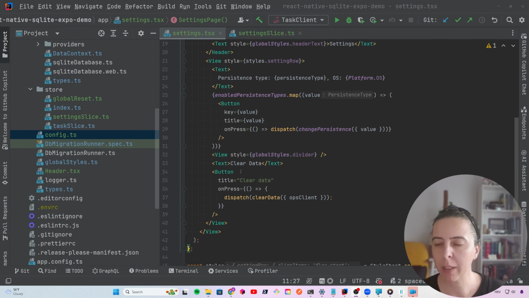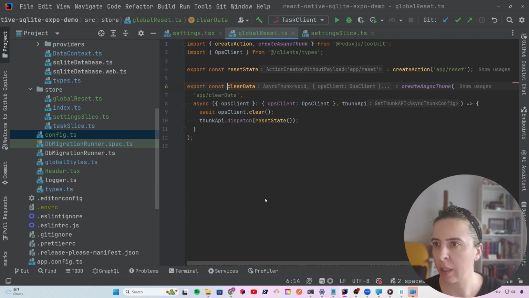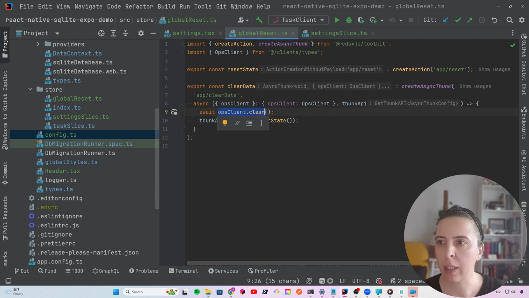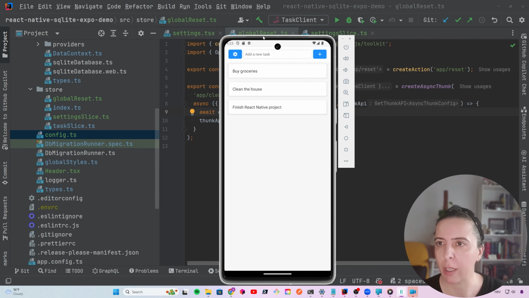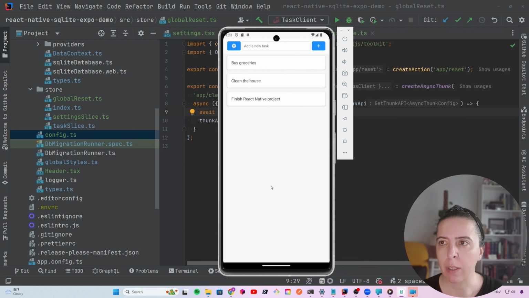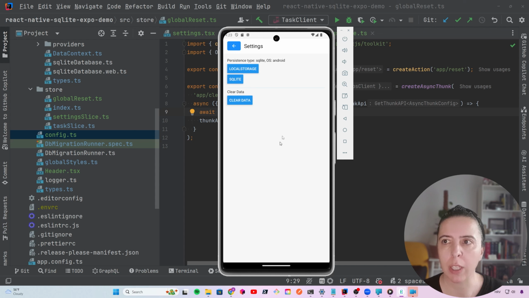One more thing I wanted to mention before concluding this tutorial is that clear data calls the ops client clear, and this is my demo app that is part of the SQLite series. It has several different persistence types depending on whether it's on web or running on native. It can run on SQLite or local storage, or IndexedDB shows up over here if it's running on web. But at some point I want to be able to clear the data, correct? And to clear the data I need to clear the current persistence that is being used. So for now, SQLite is being used.